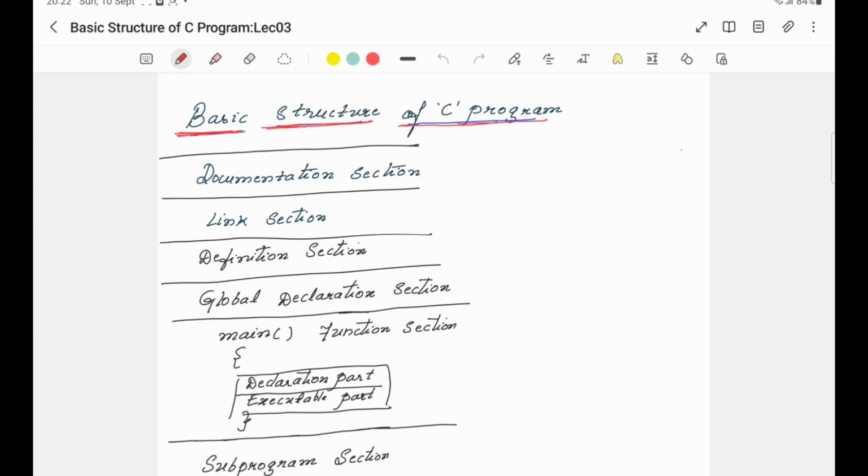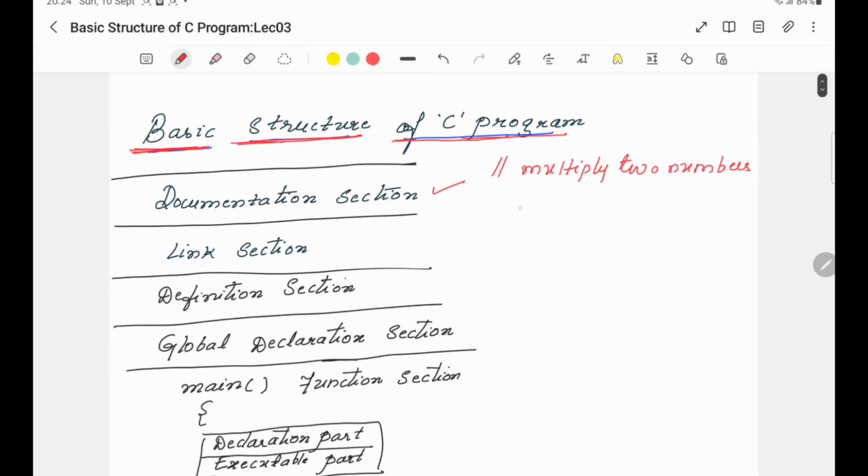Here we can always think of the program as having different sections. The first section is the documentation section. A comment line can be included by using two forward slashes. If there is a program to multiply two numbers, then simply the comment can be "multiply two numbers". If you want to include multiple lines, then you have to use a forward slash followed by an asterisk symbol and include this.